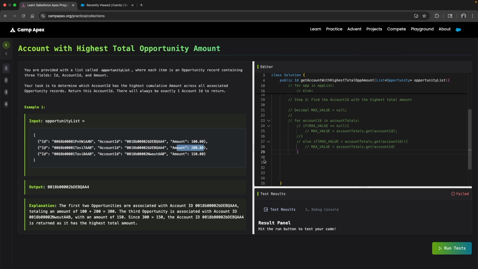But the question's not asking for us to return the maximum amount. It's asking to return the account ID associated with the maximum amount. So it looks like in addition to keeping track of the max value, we should also keep track of the account ID with the max value, right? Maybe there's better names for that variable, but that's what we have for now. Fix that later. Go ahead and set that to whatever account ID we're currently looking at, just to keep that guy up to date as we're iterating through.